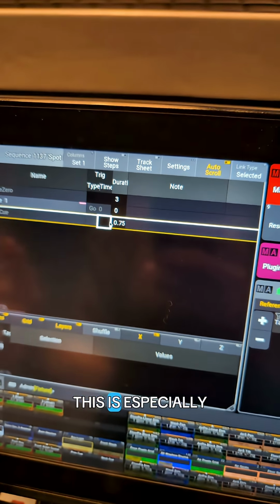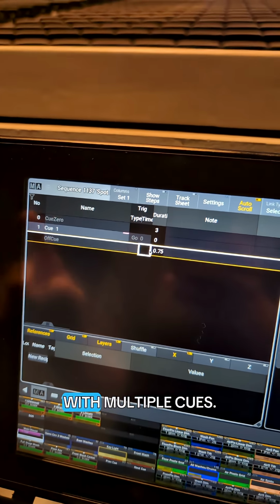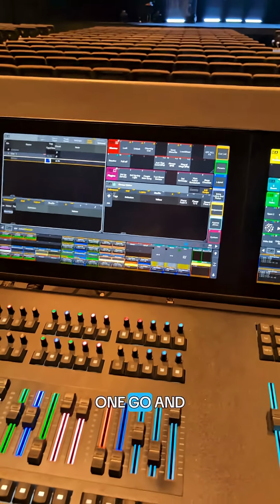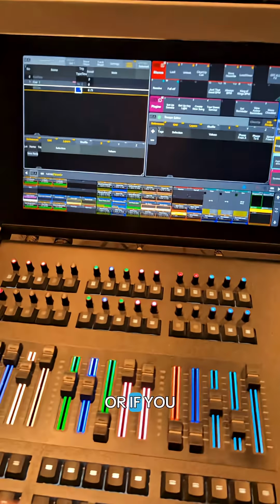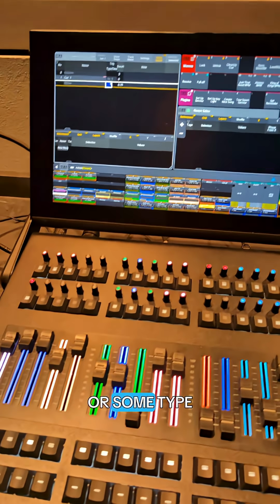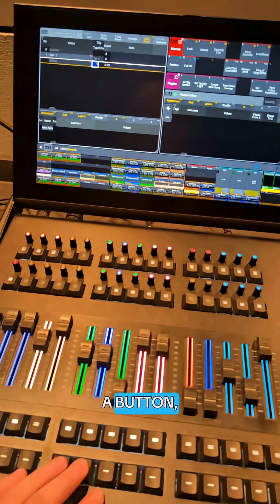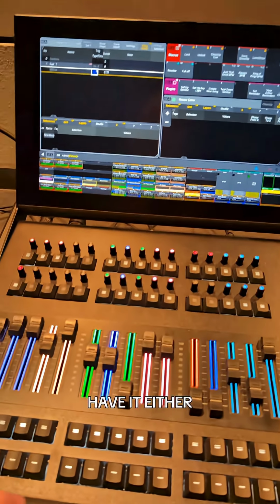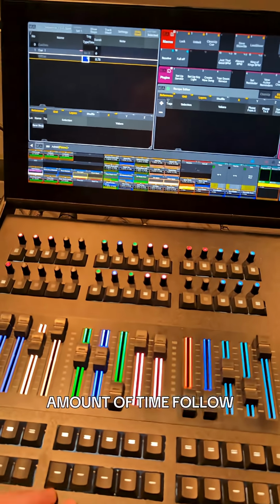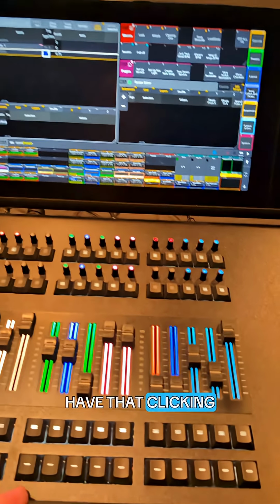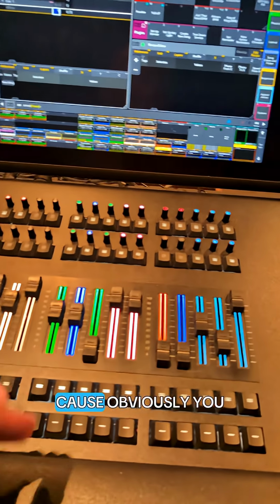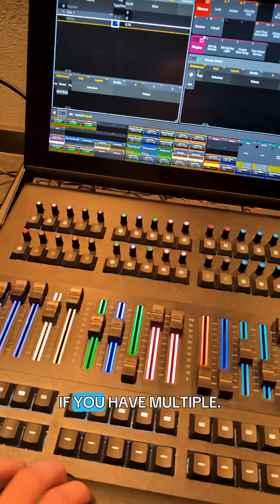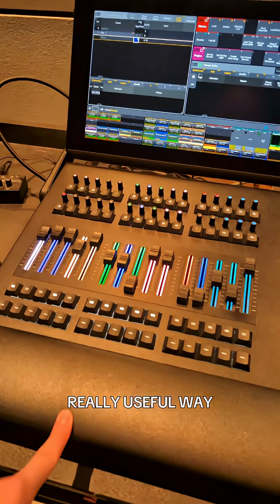Or let's say, this is especially valuable if you have a hit with multiple cues. You can set this one to follow, and then you can just hit one Go, and all of the effects will follow. Or if you have an effect or some type of hit sequence that is on a button, you can click on it multiple times, and you can have it either turn off at a given amount of time follow, or you can have clicking it again turn it off. Because obviously you can do a toggle if you only have one cue and you need to turn it on and off, but if you have multiple, this is a really useful way to be able to handle that.